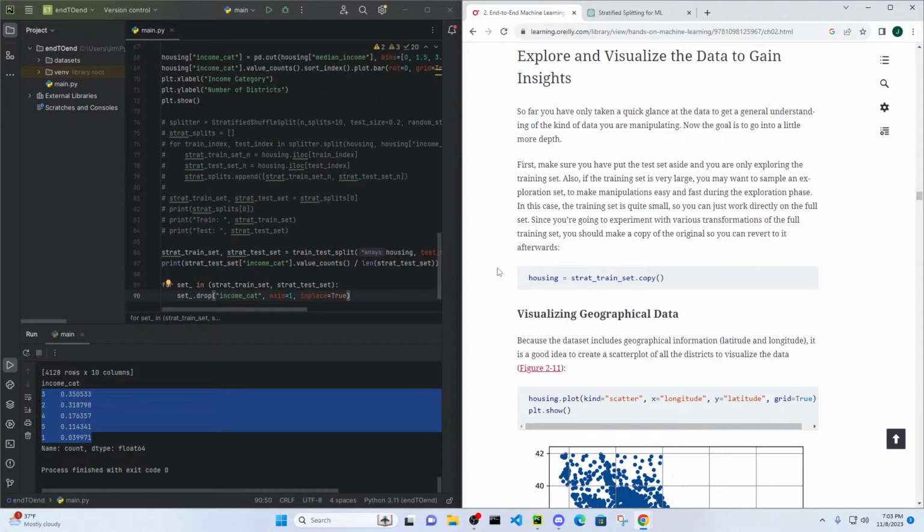Explore and visualize the data to gain insights. So far, you have only taken a quick glance at the data to get a general understanding of the kind of data you are manipulating. Now the goal is to go into a little more depth. First, make sure you have put the test set aside and you are only exploring the training set.